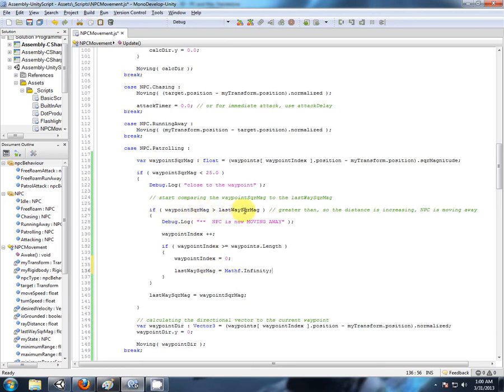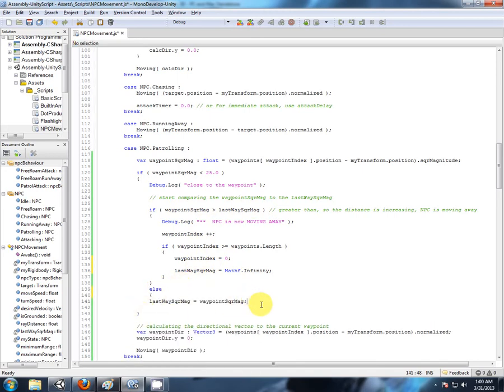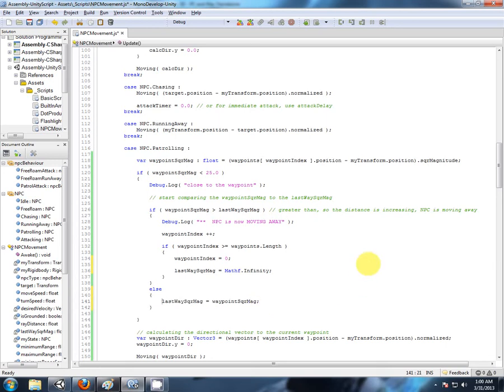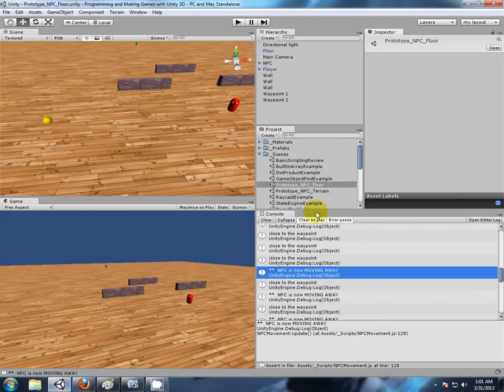Waypoint is greater than the last square magnitude. Then we're setting it there, so this is going to be else. We will keep updating our last square magnitude value. Right, so I'm going to save that out. Now let's see. This will now be new waypoint is chosen. Okay, save that out. Let's see if that's going to work.